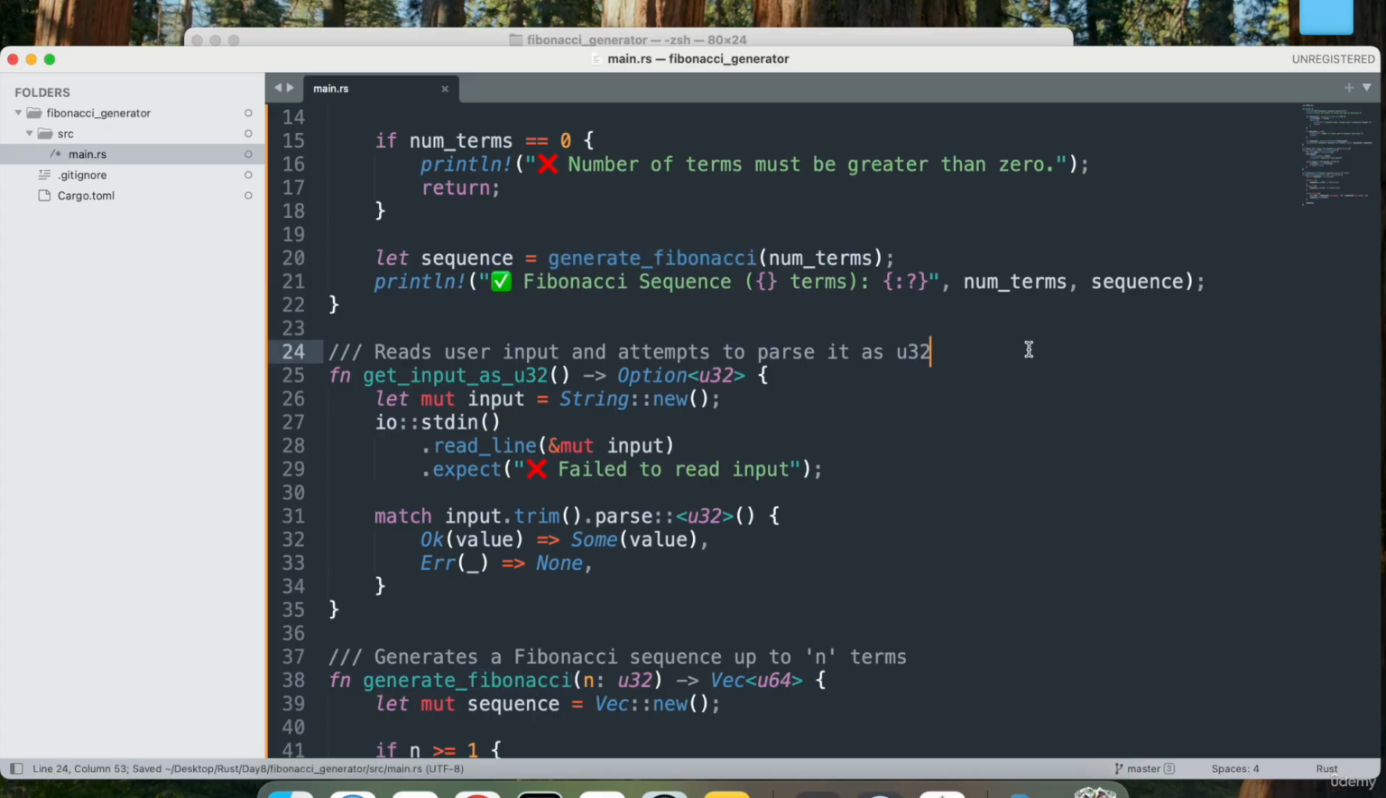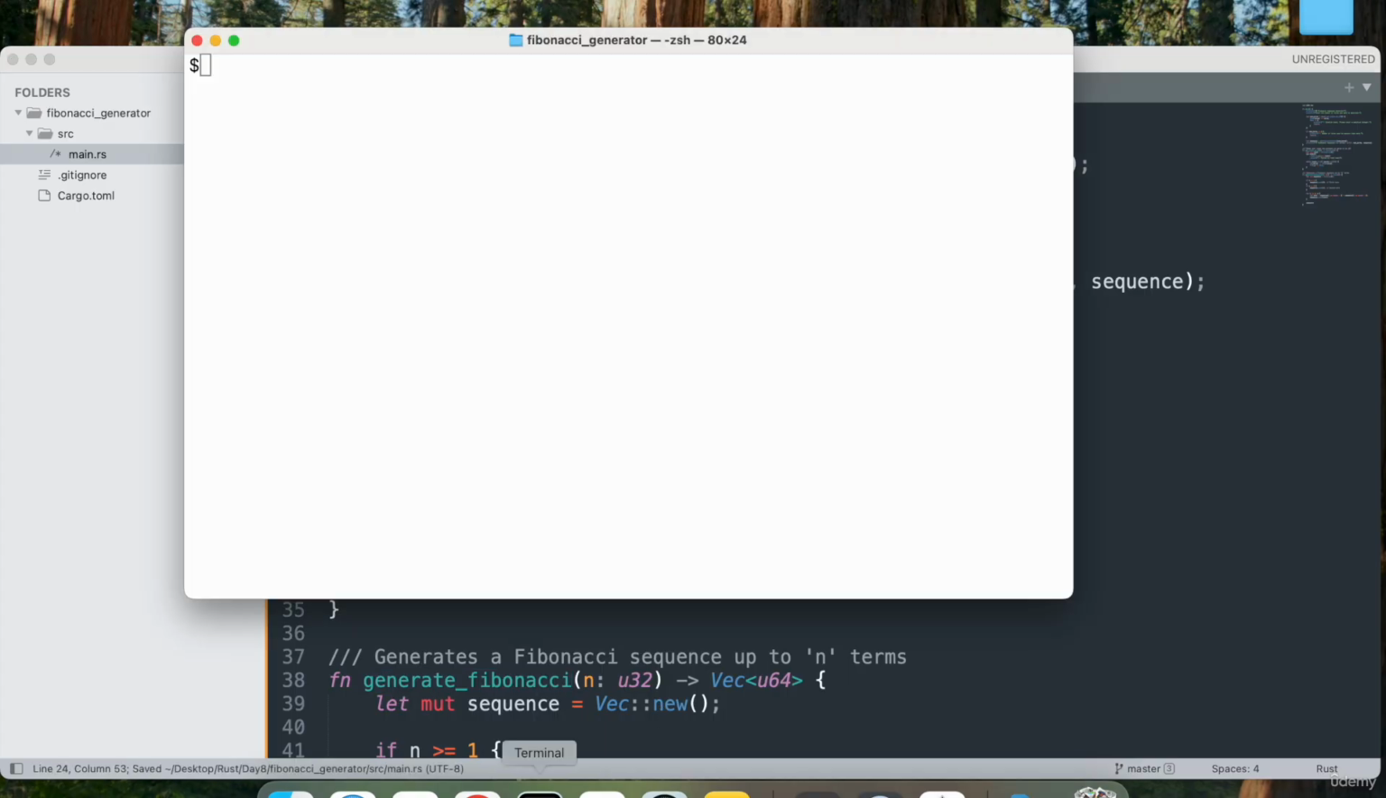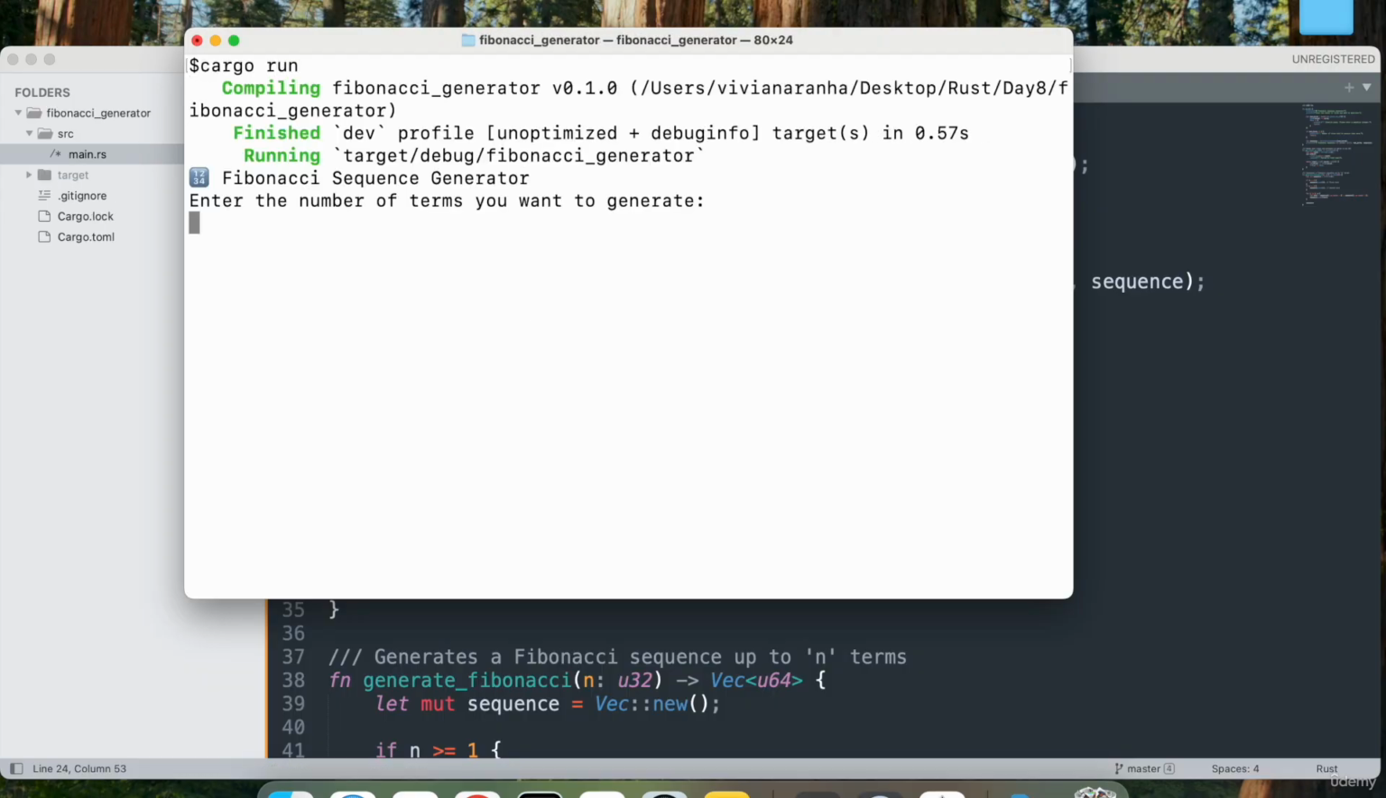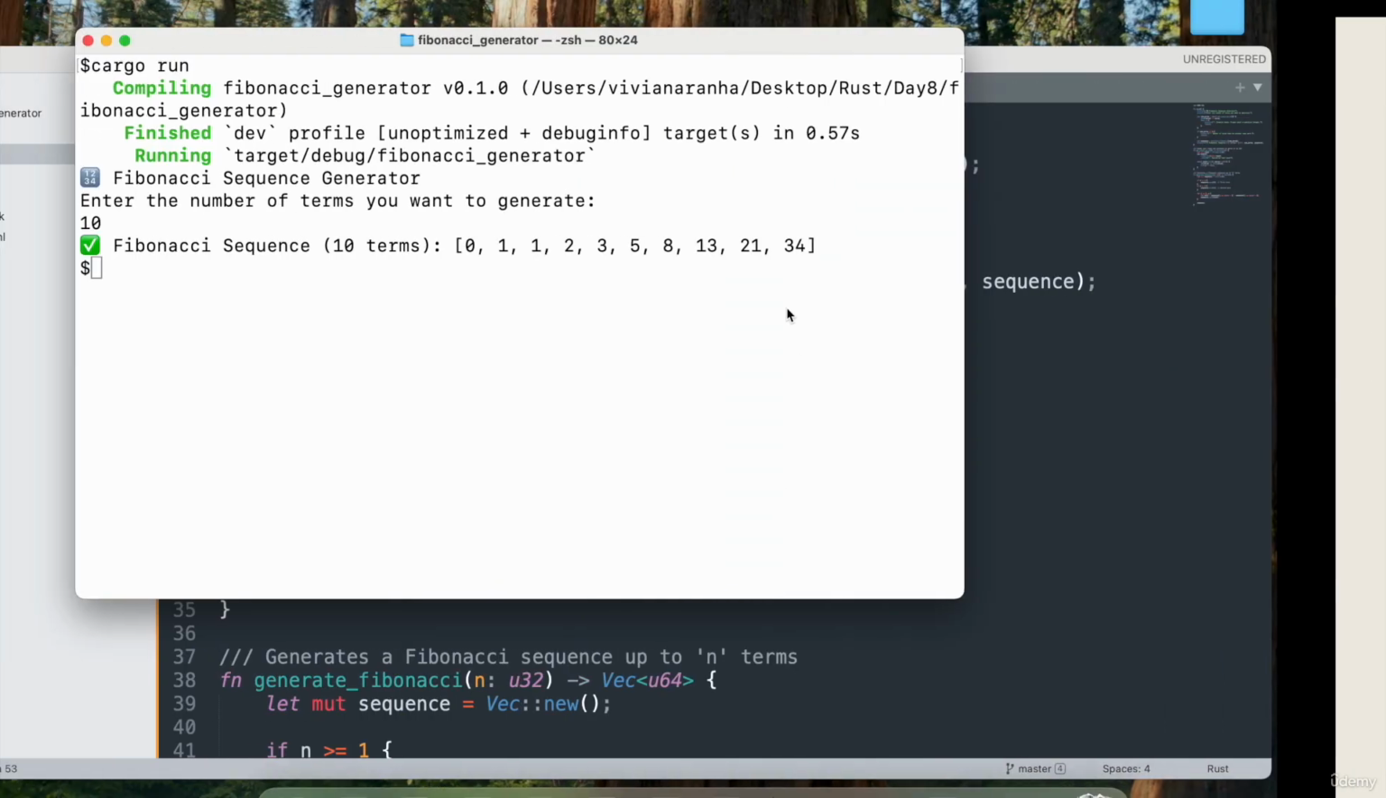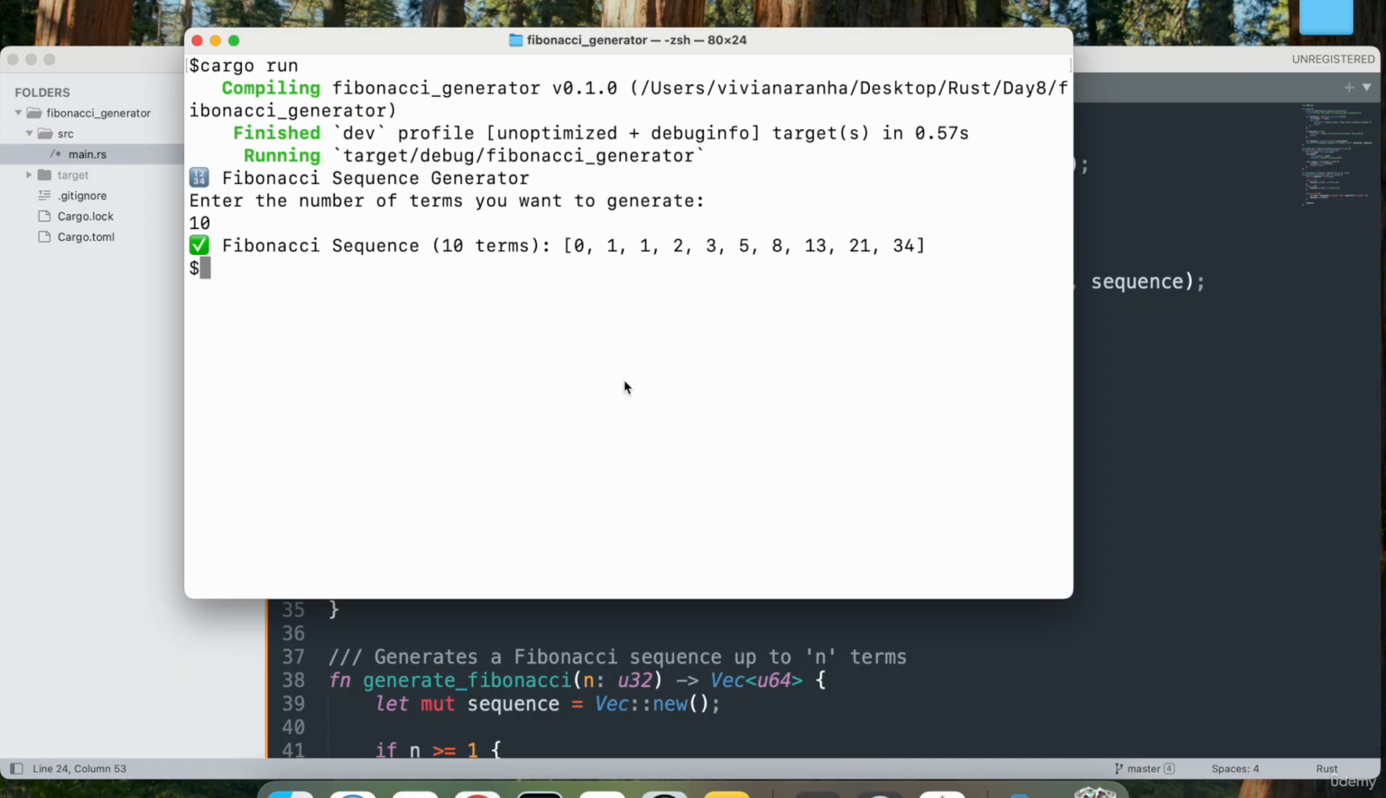So I'm going to save this and then go back to my terminal and say cargo run. Compile, build, and it says how many numbers you want. I want 10. So here, there you go, 0, 1, 1, 2, 3, 5, 8, all these numbers are displayed here.